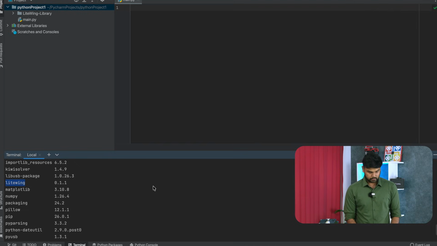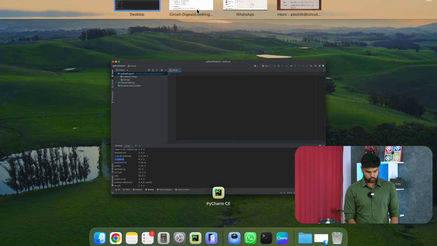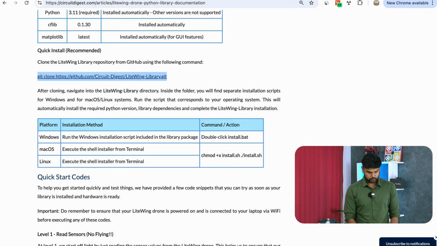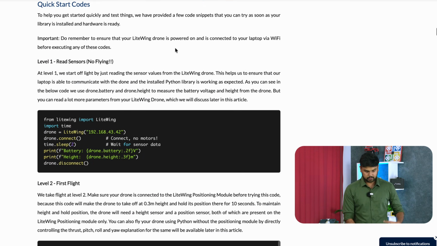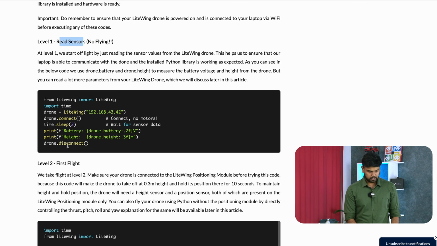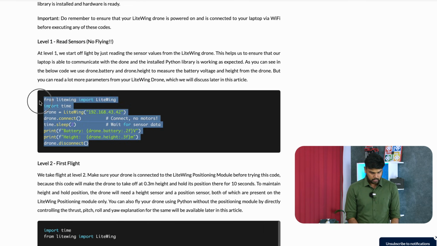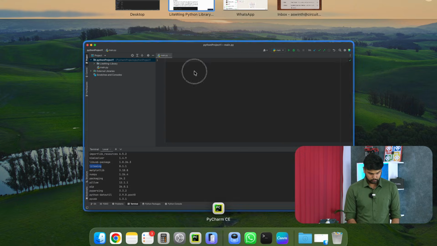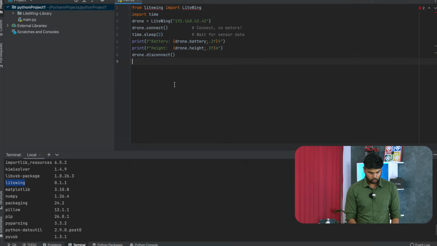So now that our library is successfully installed, the next step that we have to do is try an example code. So to do that, let's go back to our documentation over here, which I showed you earlier. And then there are three levels of code that you can try. So the first level of the code is just to connect to the drone and read some sensor parameters from the drone so that we know everything is working well and our communication is also happening flawlessly. So on level one, we are just going to read sensor value. So let me just quickly copy this code. I will explain this code real soon, but let me first try and show you how to run it.